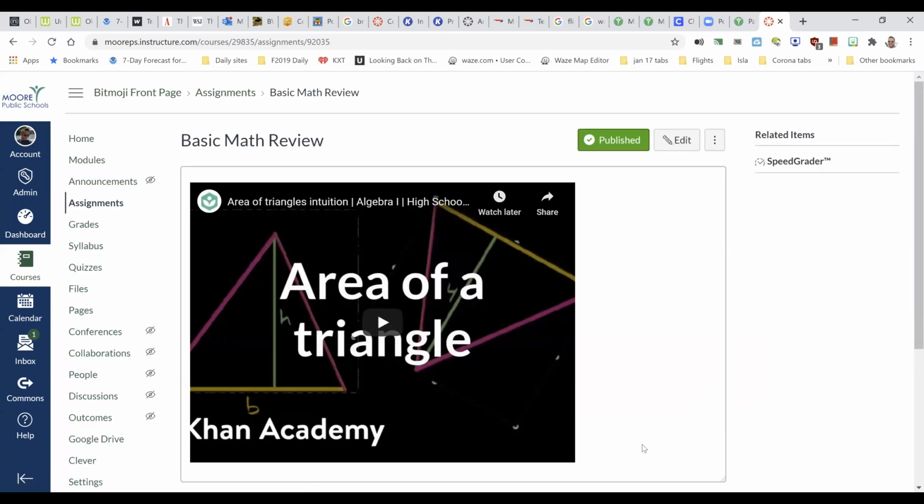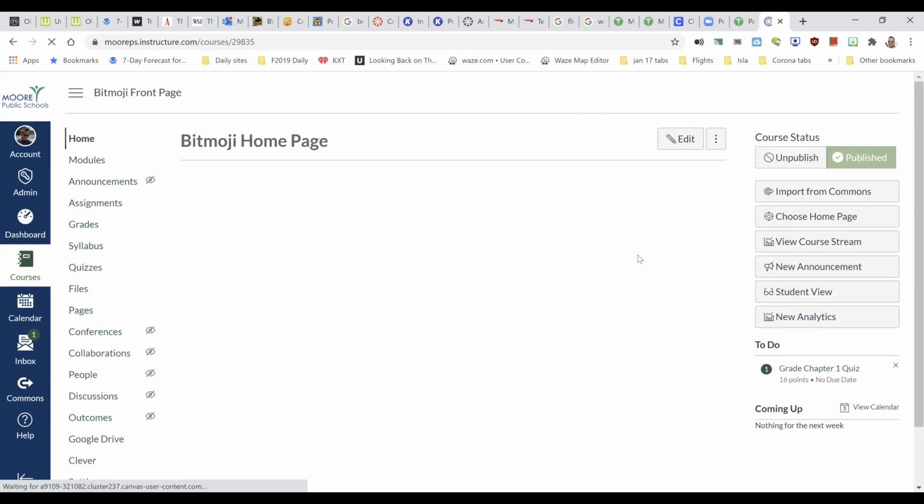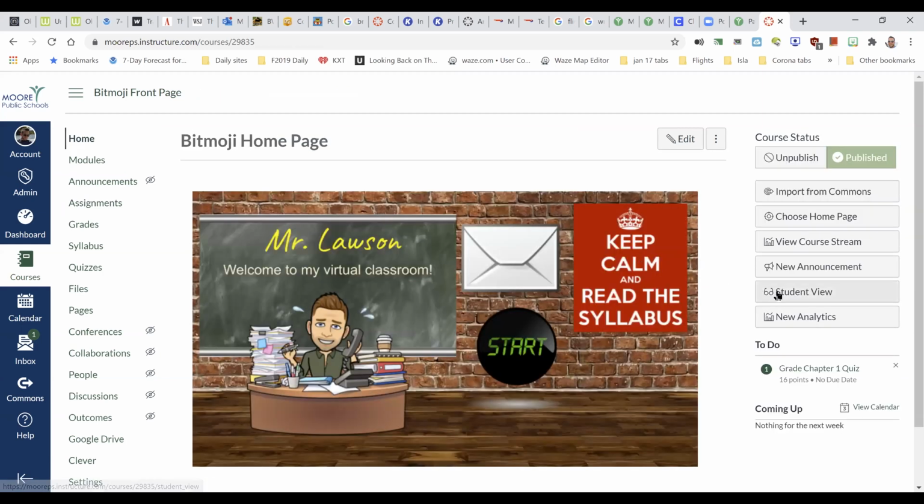Let me remember what assignment this is on. I'm going to show you how this works for students, and then I'll kick it back to Annie in a couple of minutes. I'm looking for Basic Math Review. Again, when I want to see how it looks for students, I go back home and click on Student View. It's over on the right side in our list of menu items, the glasses where it says Student View.